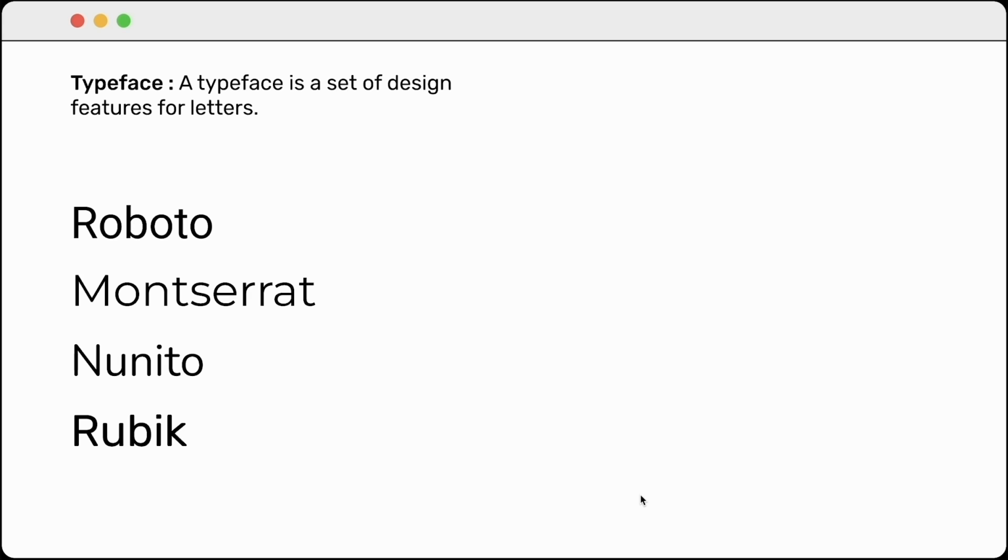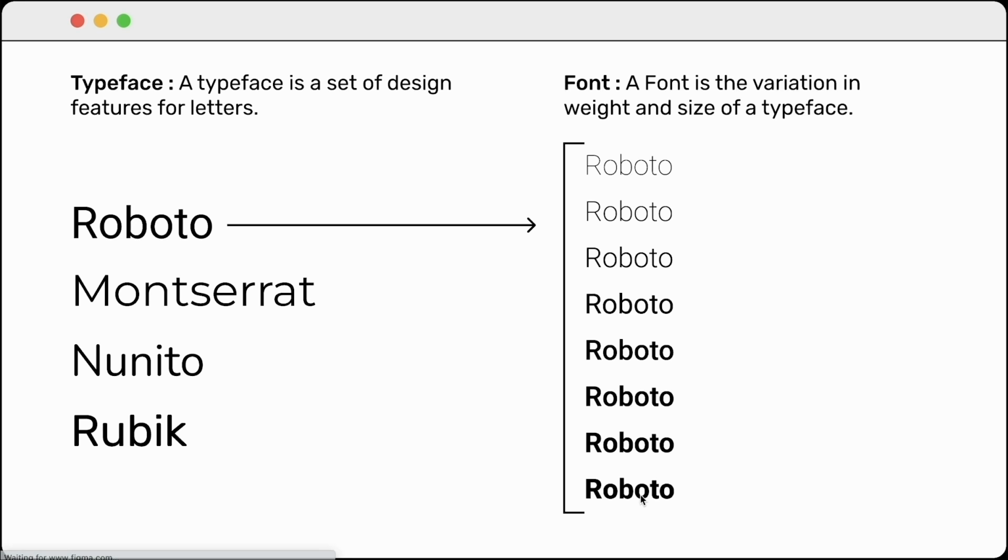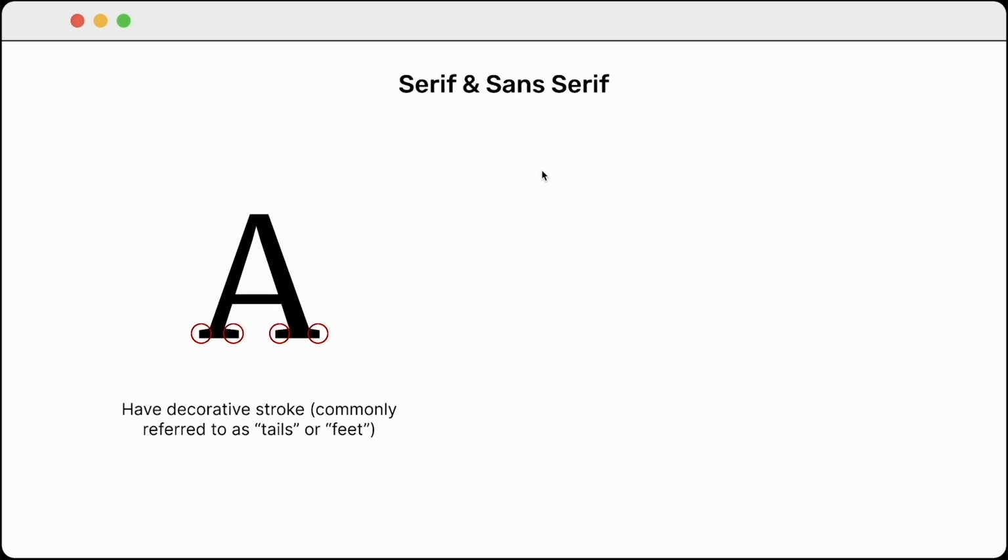Basically, a typeface is a set of design features for letters. For example, Roboto, Montserrat, Nunito, and Rubik are examples of typefaces, while the variation in the weight and size of the typeface is known as fonts. Let's understand one more important feature of typography, that is serif and sans serif.